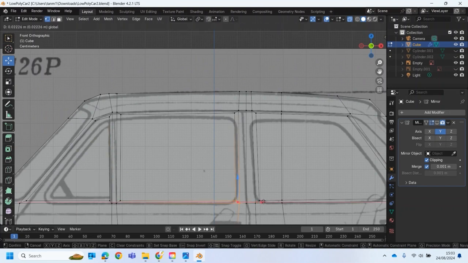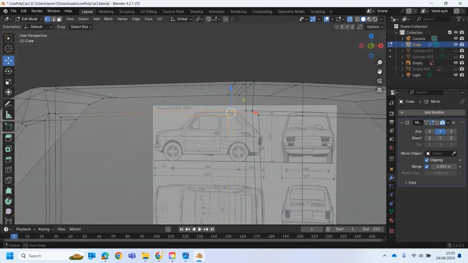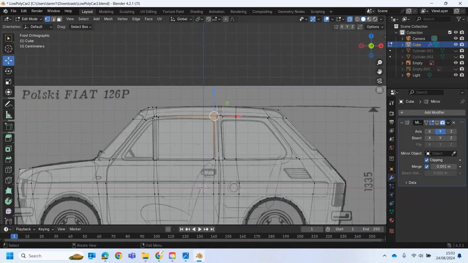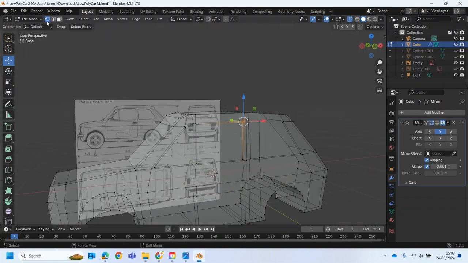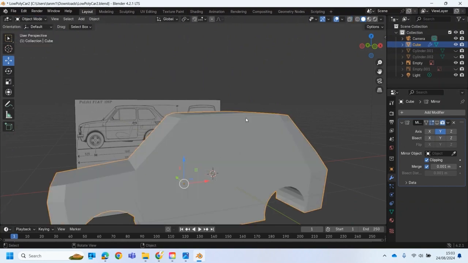I want to move here. Okay. So I will leave those as they are because I want it kind of low poly, so it's just the general shape.